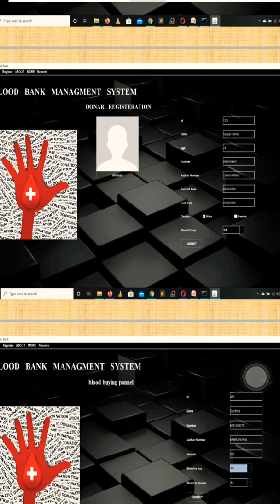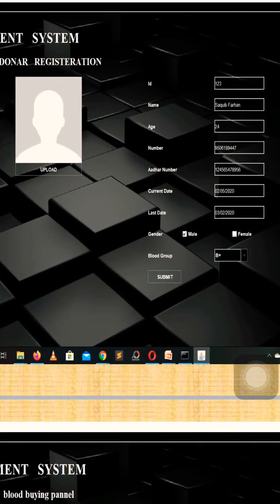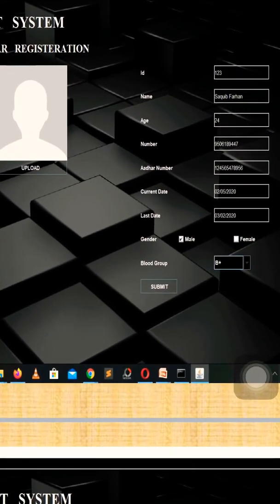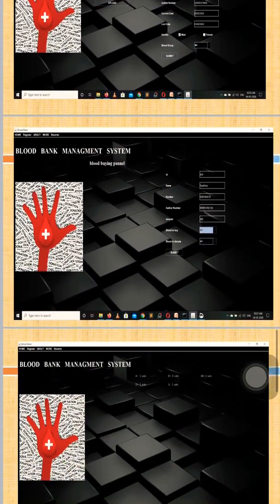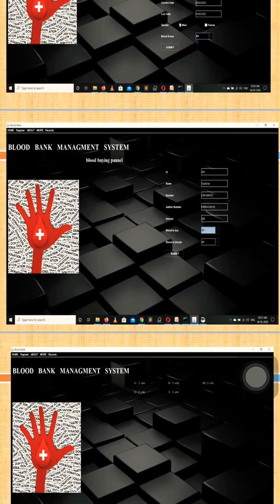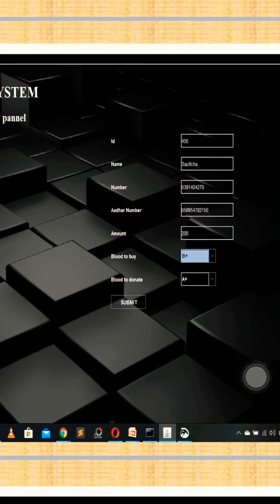which contains the donor registration page, with the photo of the donor and his or her ID, name, age, Aadhaar number, current date, last date, gender, and blood group, as you can see here. Now the third snapshot is the blood buying panel, which contains ID, name, number, Aadhaar number, amount, blood group to buy, and at last blood to donate, which you can see here also.